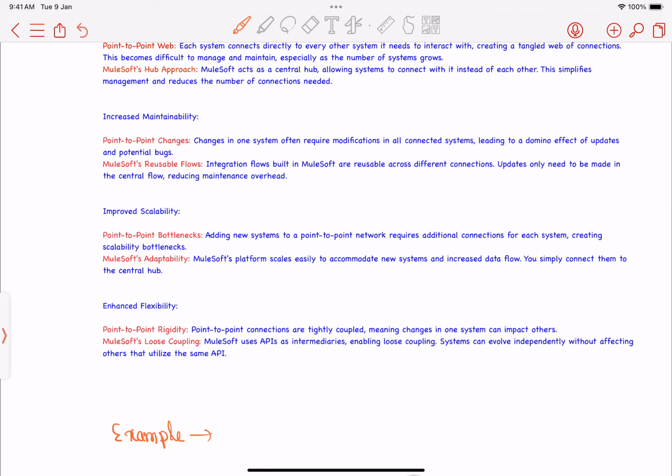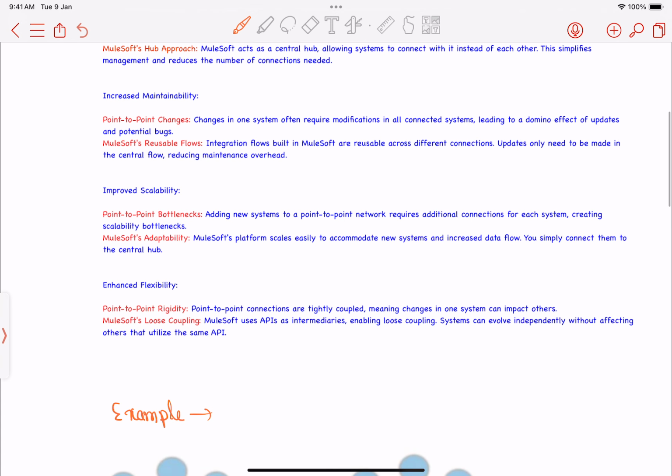And the last benefit is enhanced flexibility. Point-to-point connections, as we already discussed, make the systems very tightly coupled, which makes it difficult to make changes in one system. Suppose one of the systems requires changes, it will definitely impact the other systems also. But when using an integration platform like MuleSoft, it allows existing systems or applications to update independently without worrying about any other system, because those changes will be taken care of at the integration layer, and that is what makes it loosely coupled and flexible.